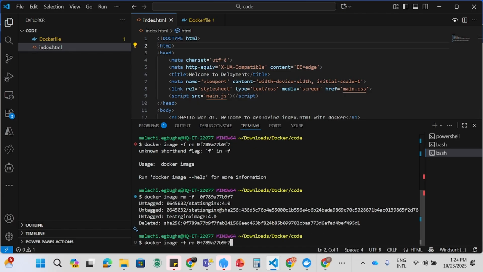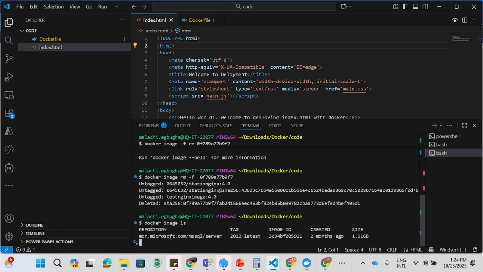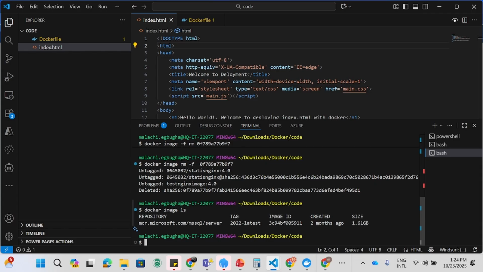If I do docker image ls, you can see currently there is no image on my system. Now, I want to build this image. So I'll say docker build, right? And we'll put an option which is a tag.